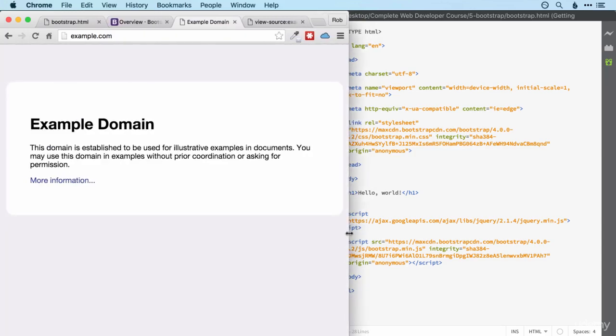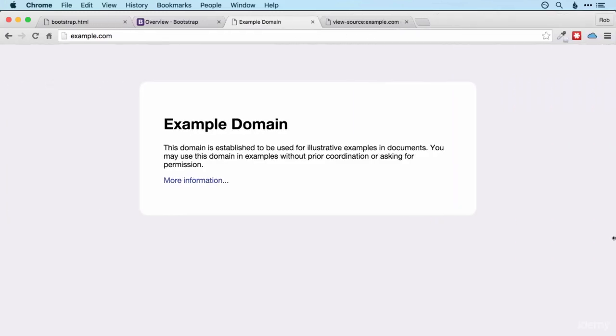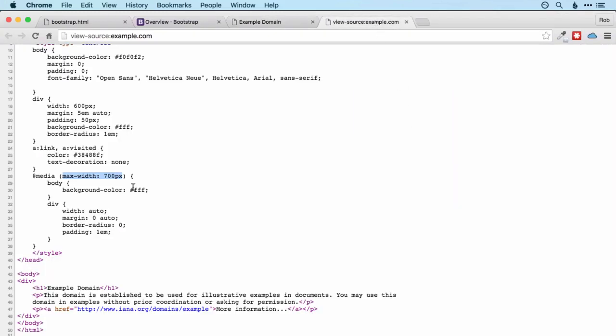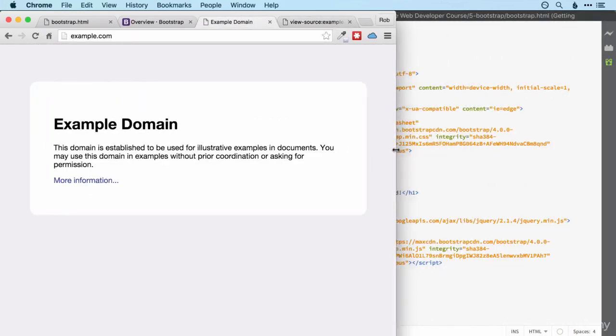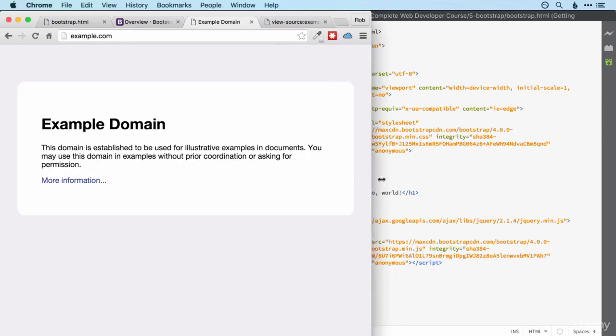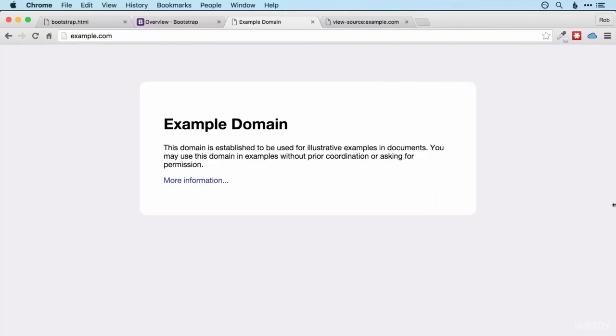So that grey background only exists above 700 pixels. So you can see below 700 pixels, the background color is white, FFF, and we lose the border radius and padding and everything else. So example.com is very slightly responsive. You've got a kind of mobile version here and a desktop version here. We can do a bit better than that though. We don't just want to have two versions, we want to have several different versions.